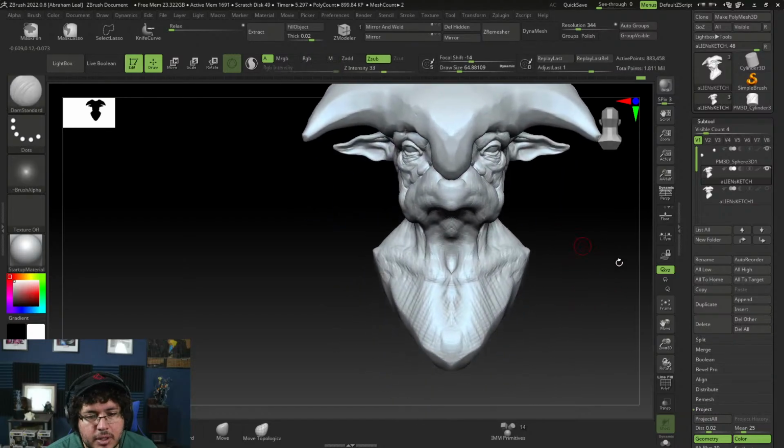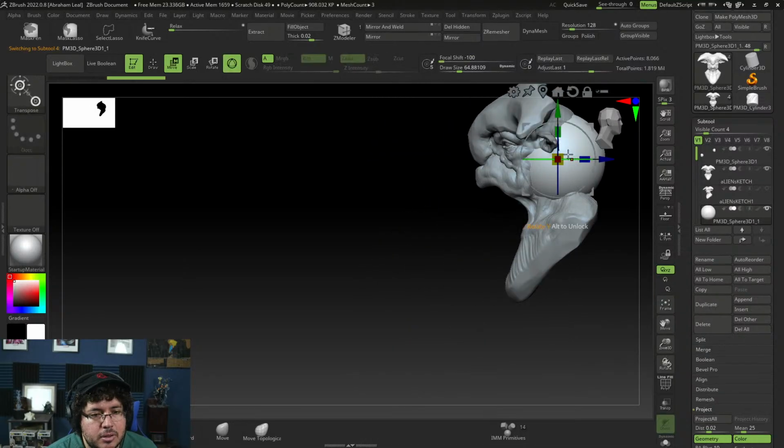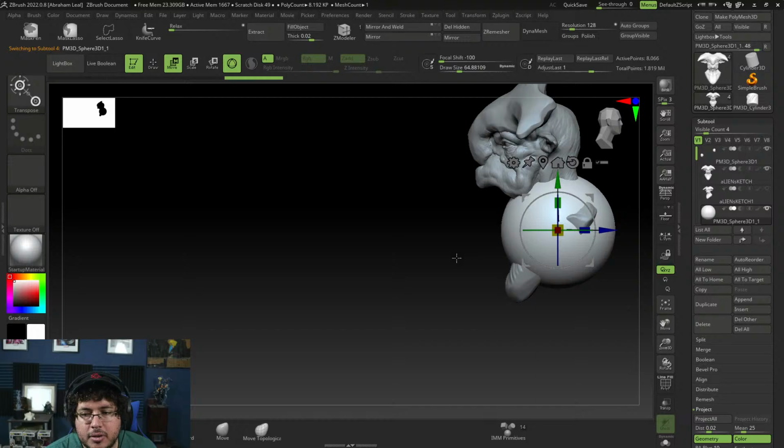Should we give him an armor, like a sci-fi armor? I think so. Let's bring his sphere over here.